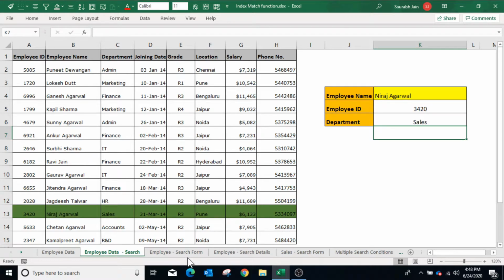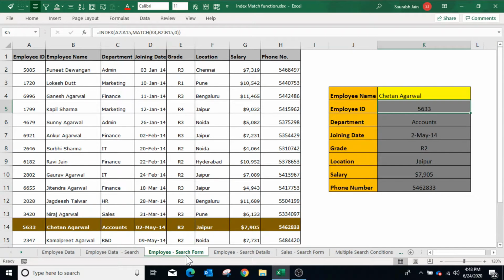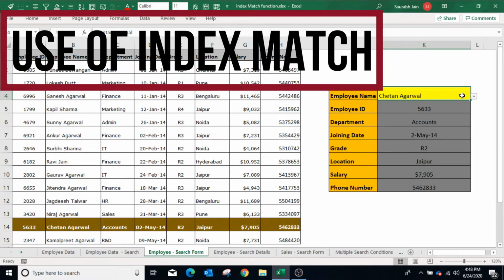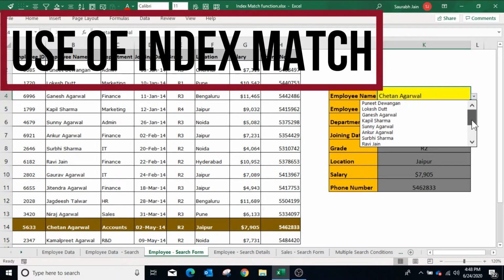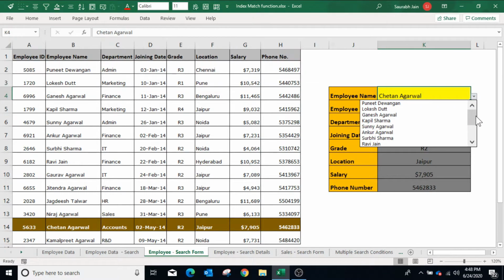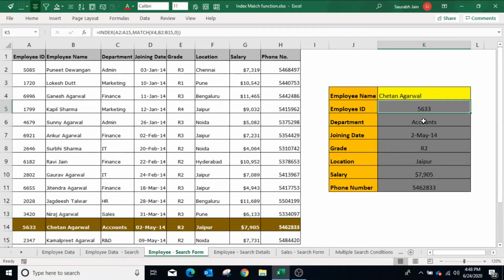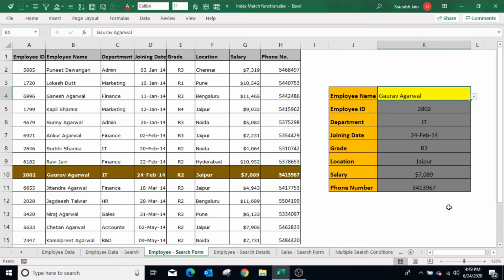Using the same formula, we have created a search form where all the employee names are available in cell K4 using the data validation feature, and the following cells K5 to K11 show the corresponding information of the selected employee name. We have used an index match combination in each cell for the required information. So if I change the employee name, the corresponding information will change automatically.